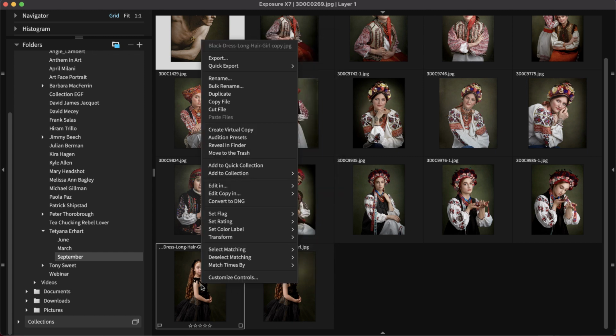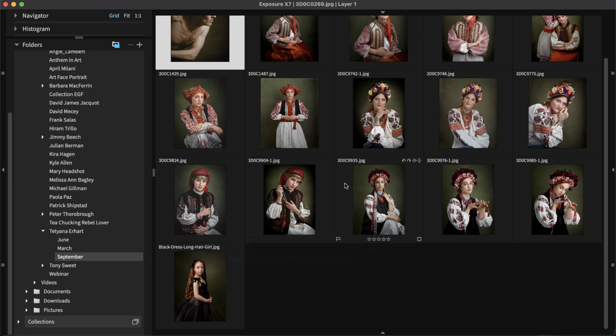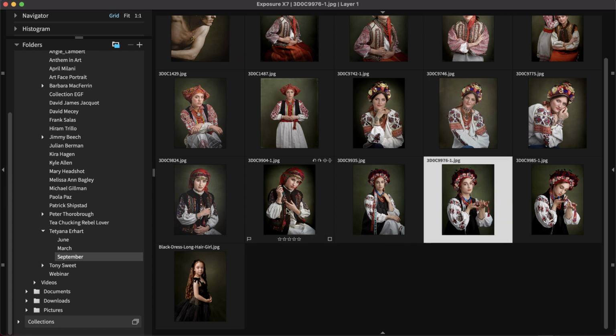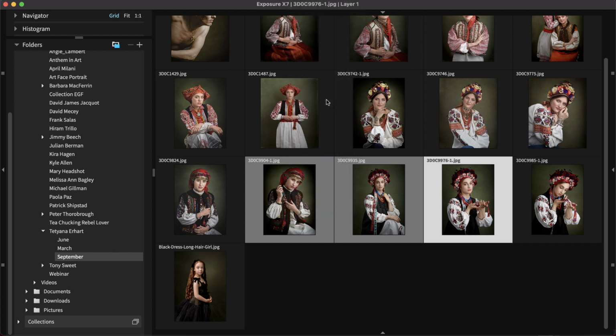Delete by right-clicking the file and choosing Move to the Trash. You'll get a confirmation dialog every time you delete, so be careful. You can delete multiple files at once by selecting the ones you want to delete and then pressing the delete key or right-click anywhere in the selection and choose Move to the Trash. Finally, if you want to see the file in the Finder, right-click and choose Reveal in the Finder. Windows users will have an option to show a file in Windows Explorer.